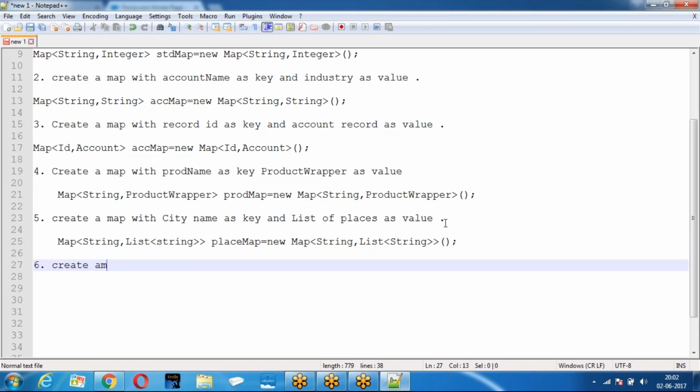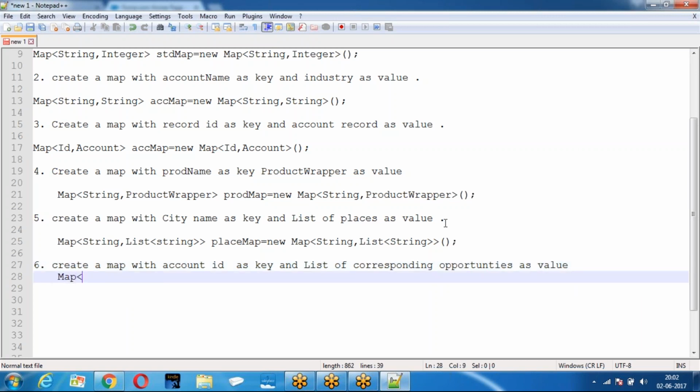Create a map with account ID as a key and list of corresponding opportunities. So account ID is going to be what? ID. Value is what? List of opportunities. Every account is going to have a list of opportunities.